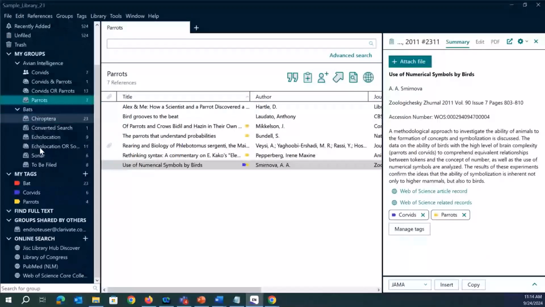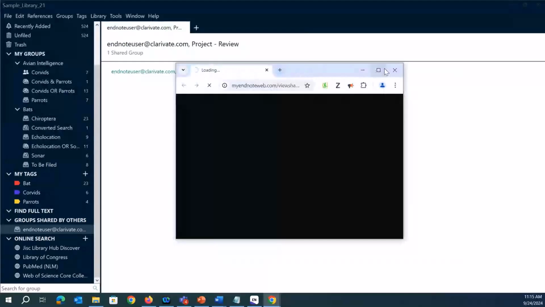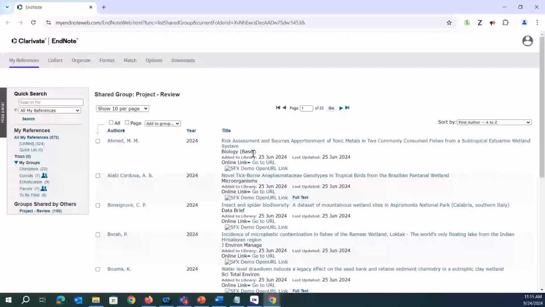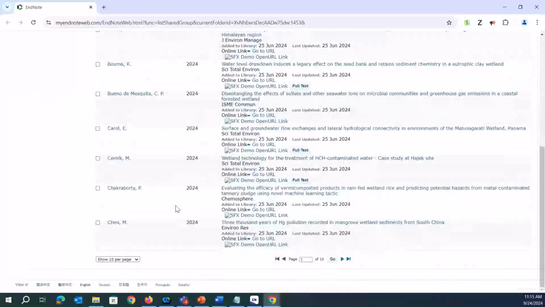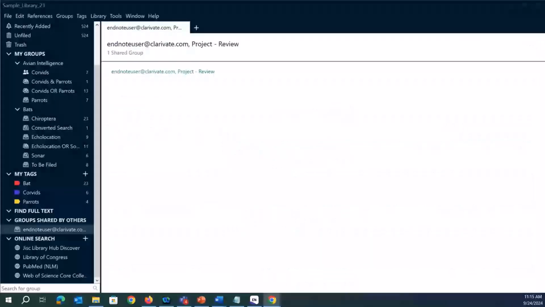So right now I have a group that one of my colleagues has shared with me, EndNote user project review. I can click on it, and then it'll take me to this screen where it's a link. And if I click on that link, it'll open over here. Let me move my Google tab open. And now it'll show me the shared library that I have access to, that I can see the specifics. All right, so that's how you get to your shared library. That's how you share a library. And let's keep going.